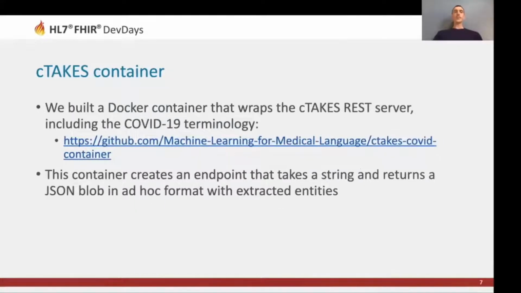Using that extended terminology, I was able to create a cTAKES container. This is a Docker container that wraps the built-in cTAKES REST server. My modification was the container piece and the terminology piece, where I created a new cTAKES pipeline that uses our terminology, and then I put a Docker wrapper around it, and I start up the REST server inside the container.